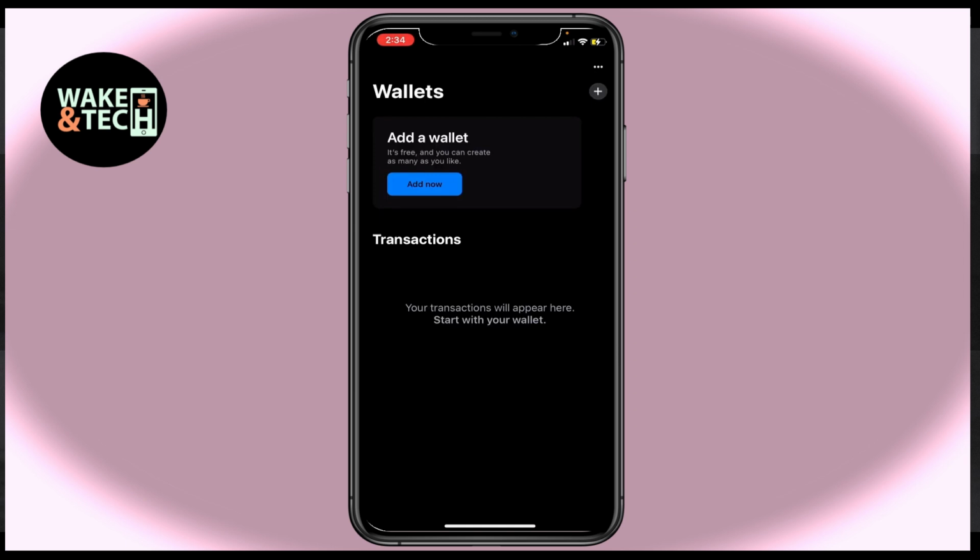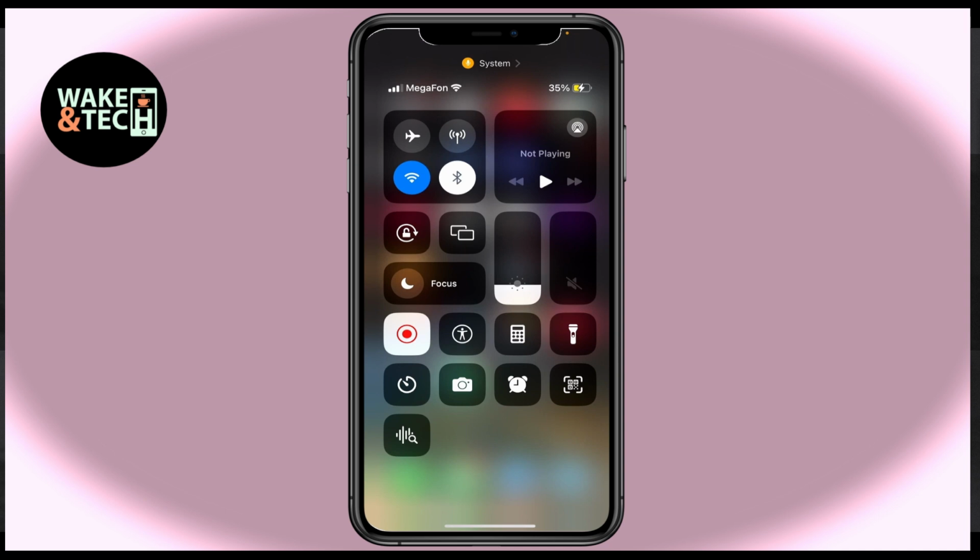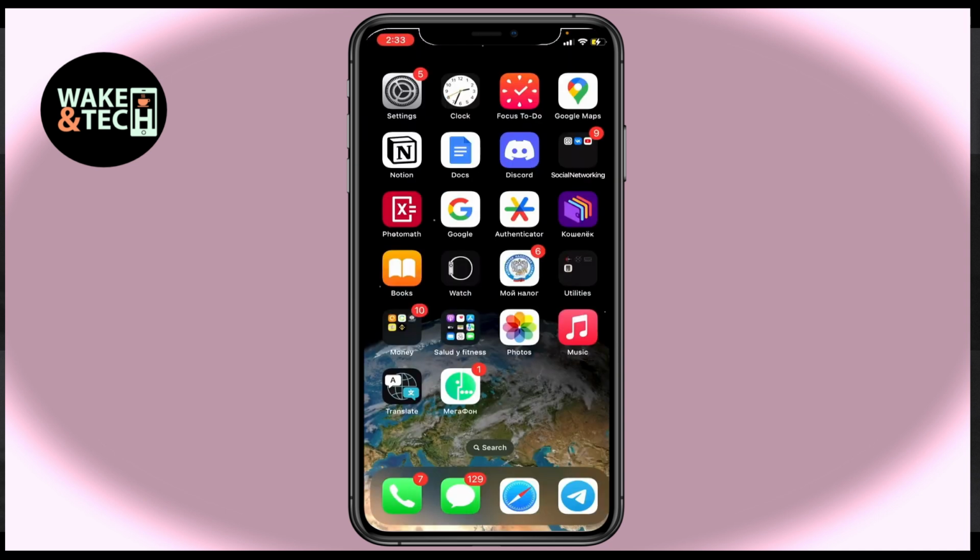And there you have it. That is how easy it is to download and install the Blue Wallet application on your iOS device.